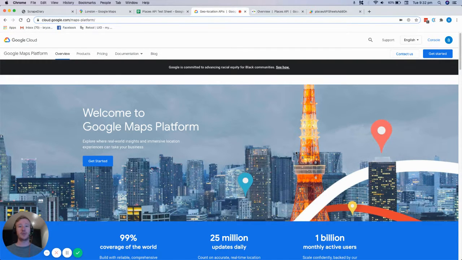And as you can see, what I'm working on is the Google Maps platform. Now, why am I working on the Google Maps platform? Well, the platform gives you access to all of the data behind Google Maps, which, among other things, holds company and business information on it.